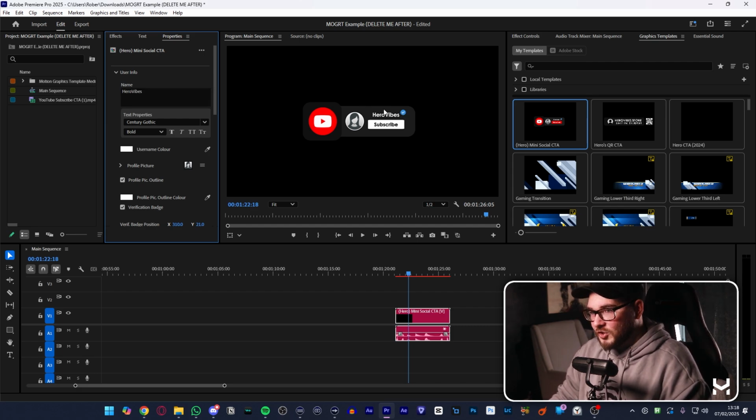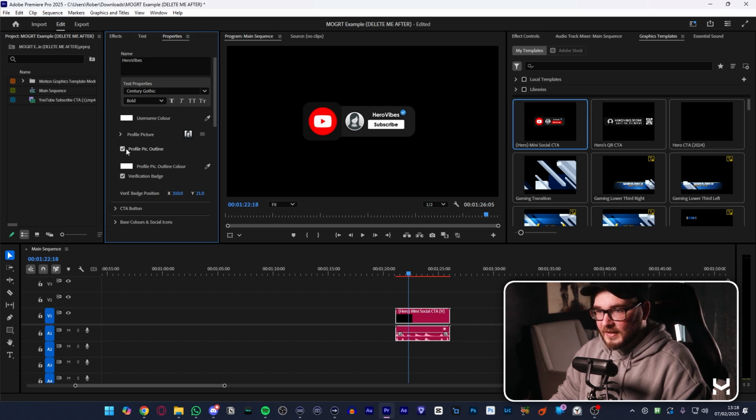There we go. The name is changed, and we can toggle things like an outline on the profile picture or turn it back on. See this little verification badge? If you don't want that, you can just go and get rid of it.